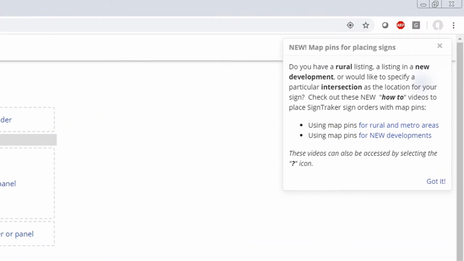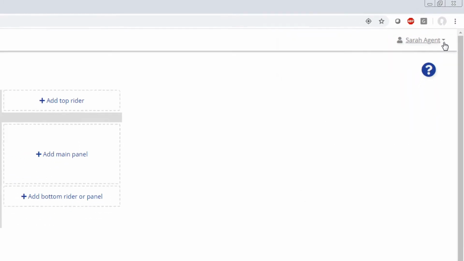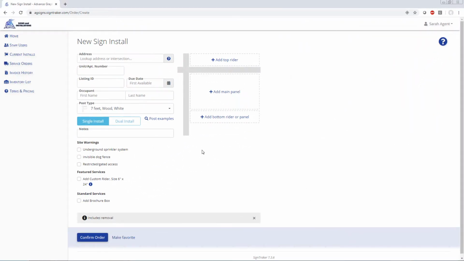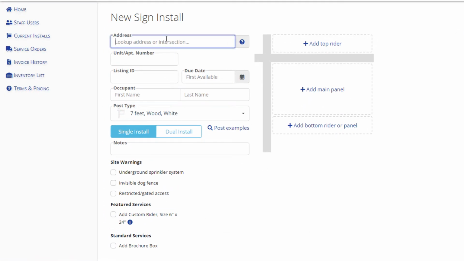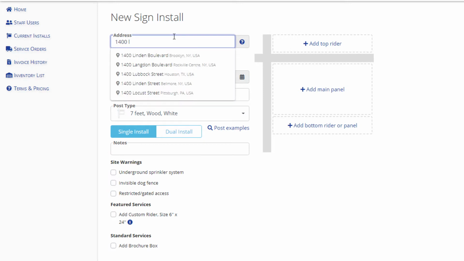And when you log in, if you have a listing in a rural area or something in a new development that's not well marked, you can use a new feature called map pin placement. You can go ahead and use a map pin to actually point out the spot where you want the sign. It's very powerful. But in any case, first thing we're going to do is simply add the address of the listing that we want to have a sign put up at.